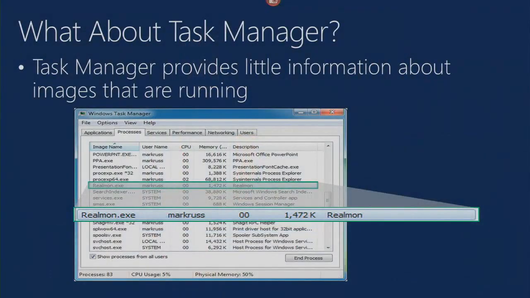How many people debug or look at systems with Task Manager?